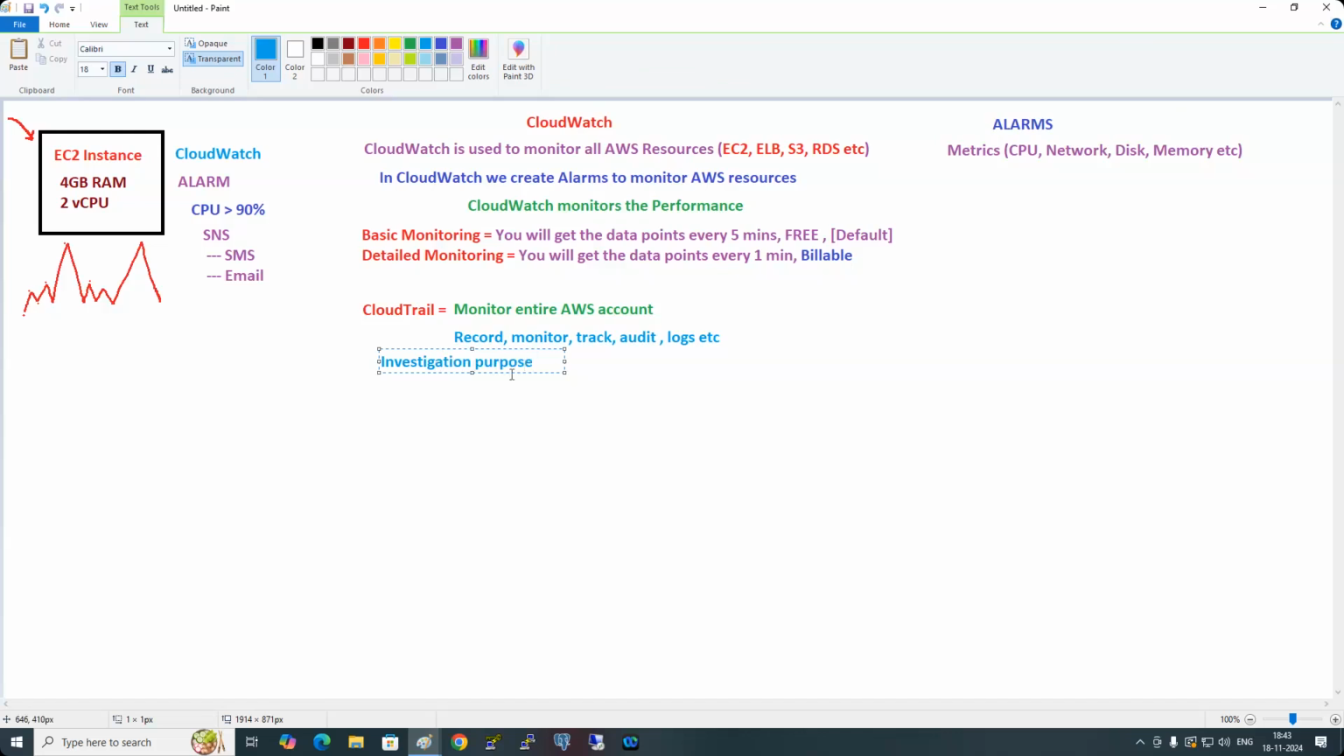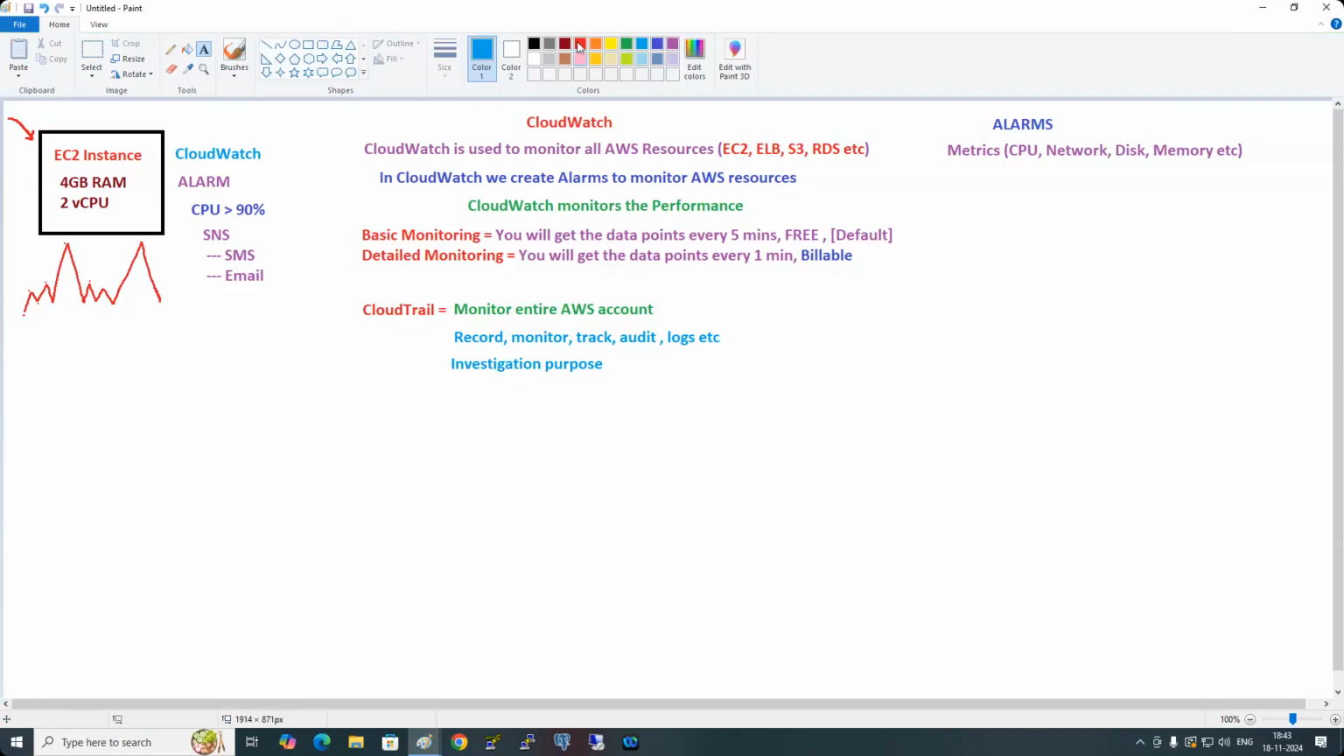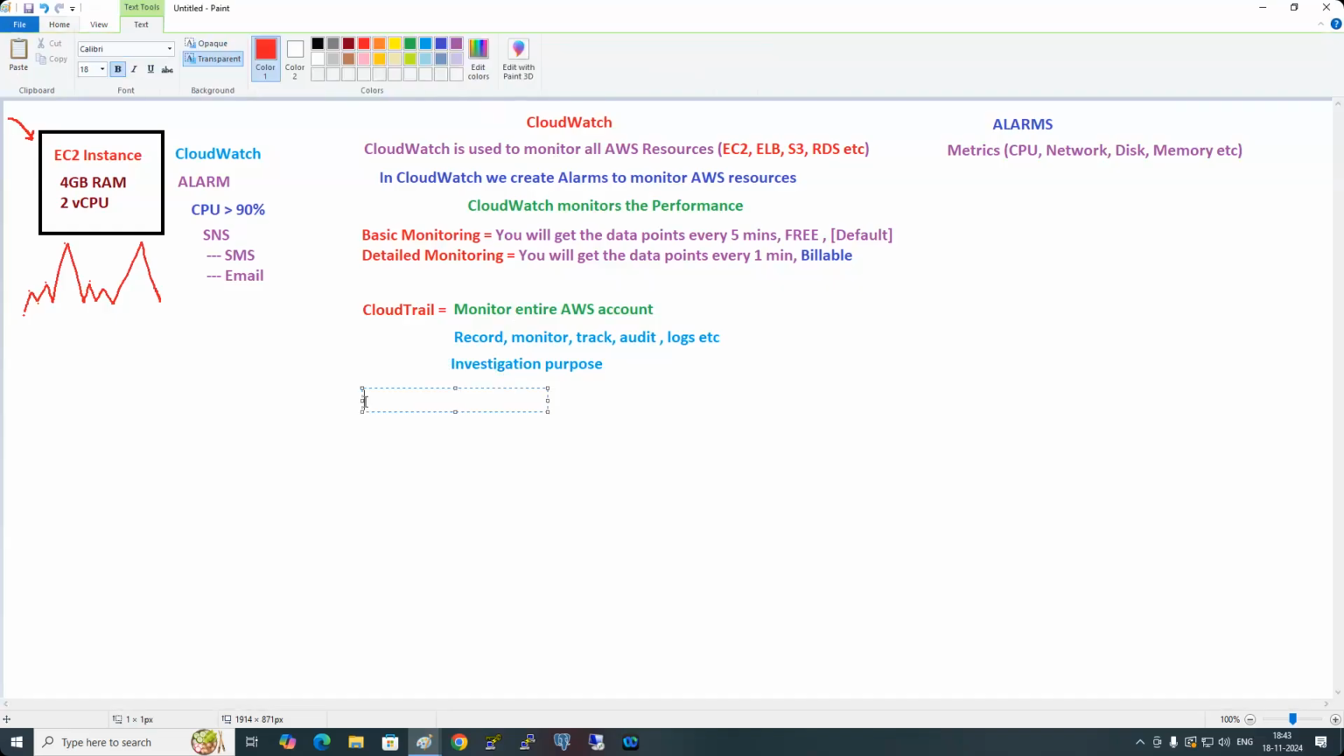Remember, for investigation purposes, the first thing that you choose is what? CloudTrail. There is also one another service, which is called Config. What's that? Config meaning here.